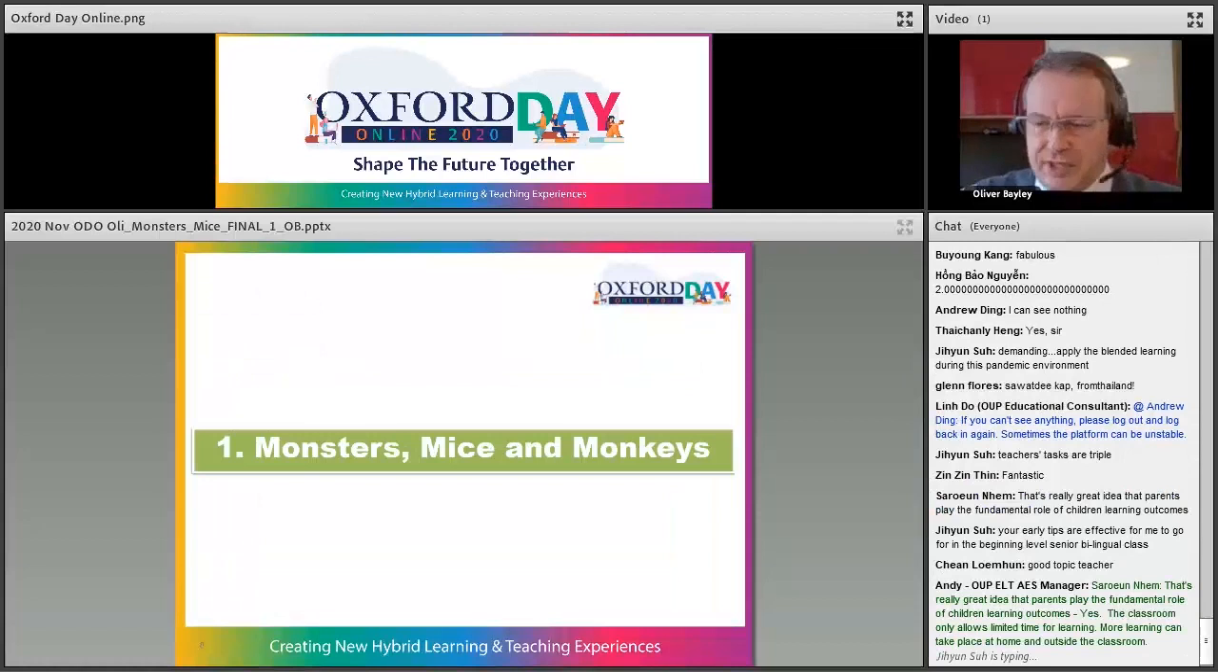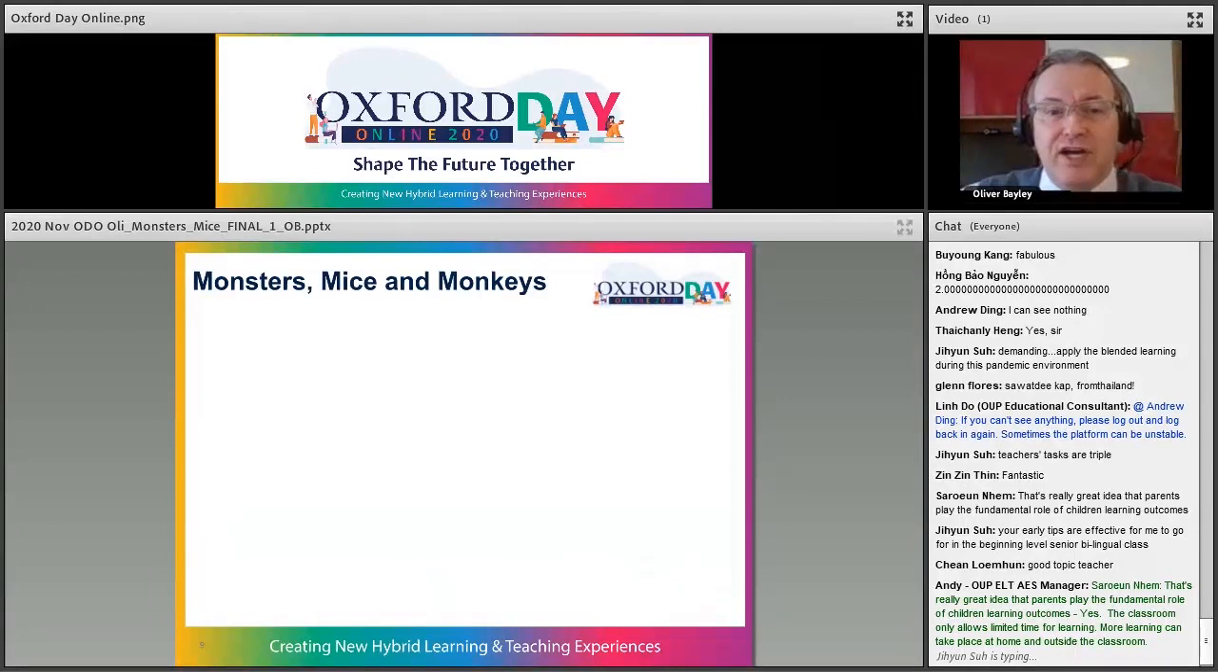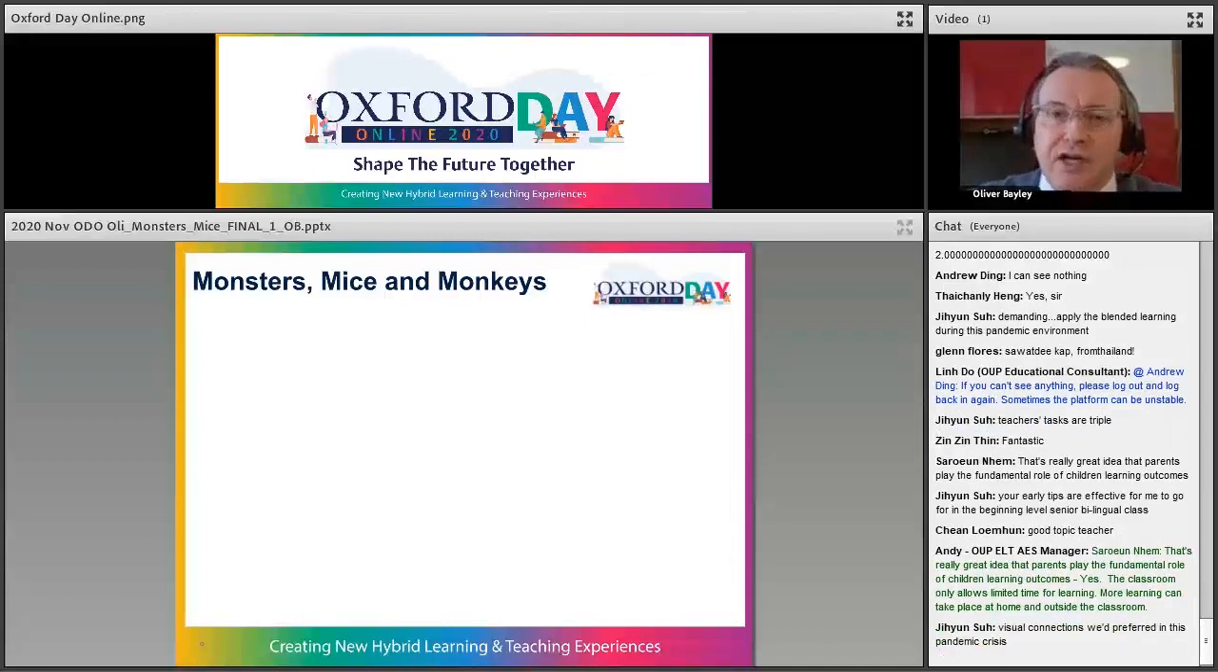So let's talk now about this idea of monsters, mice, and monkeys. In this section, I'm going to think about these very young learners who are aged between 3 or 4 and 5 or 6. So these are preschool. Now, when I was teaching very young learners, and I started my teaching career in Japan, I was working in a small town and I was visiting all of the kindergartens in the town to teach English and play with the kids. I got a real shock when I first walked into the classroom with 20 kindergarten students.